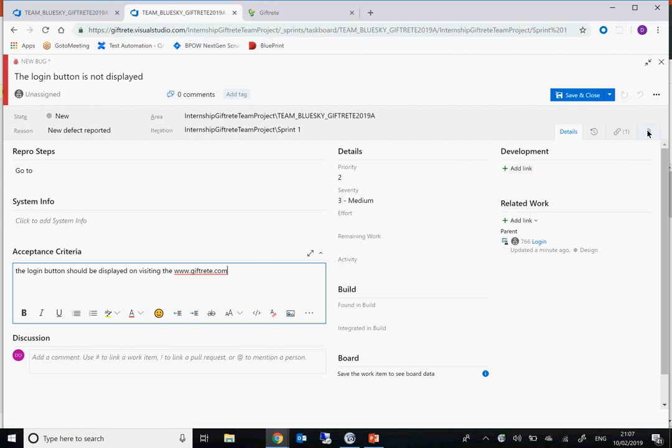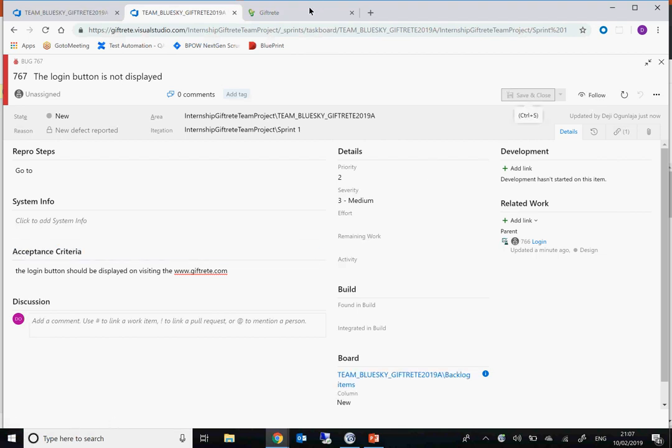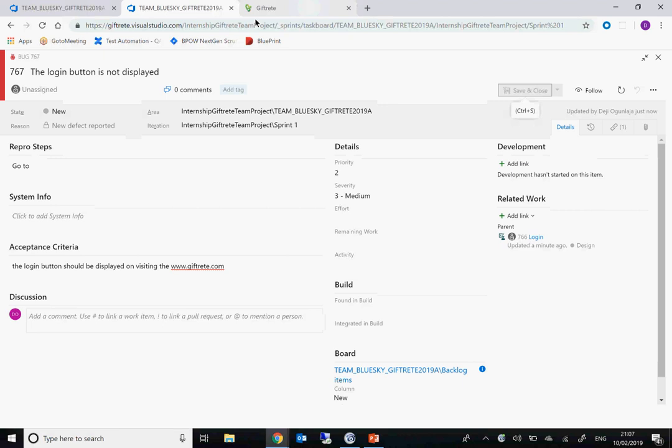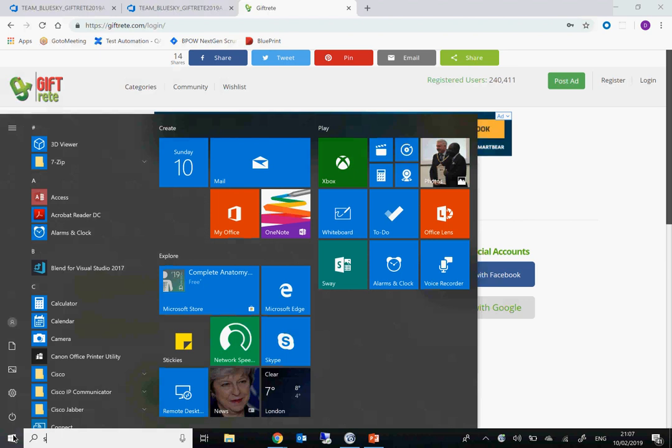So you can put that, and also you can attach any screenshot that you want. So let me save that. For those that don't know, let's say this is the site now, and the login is not displayed.